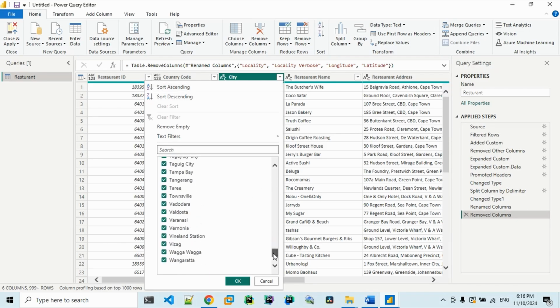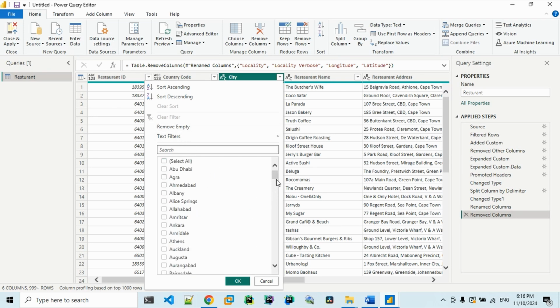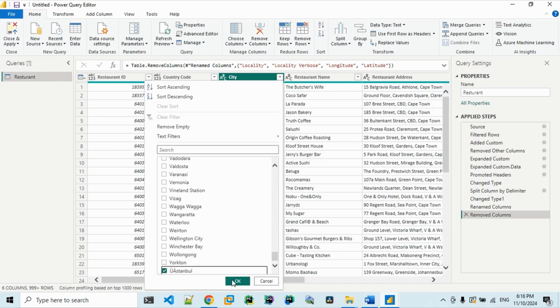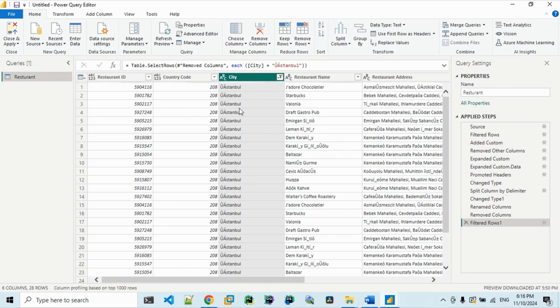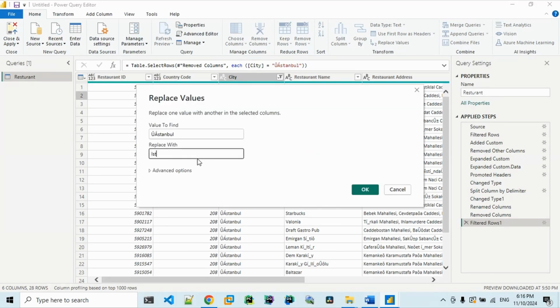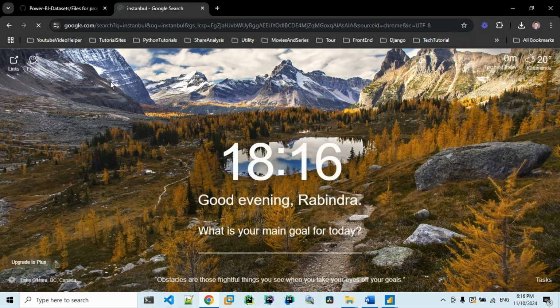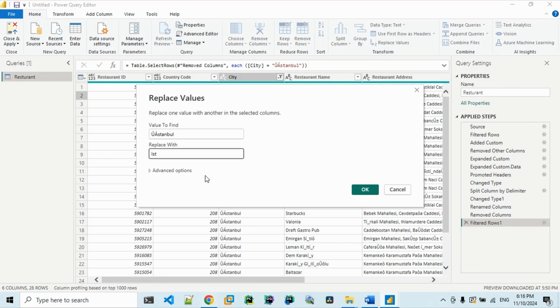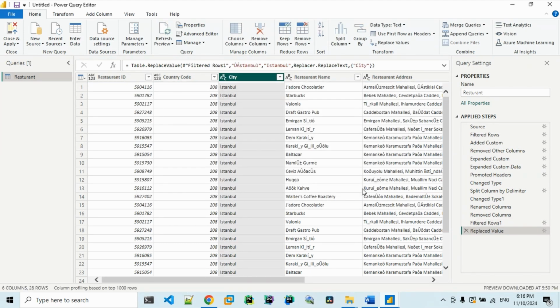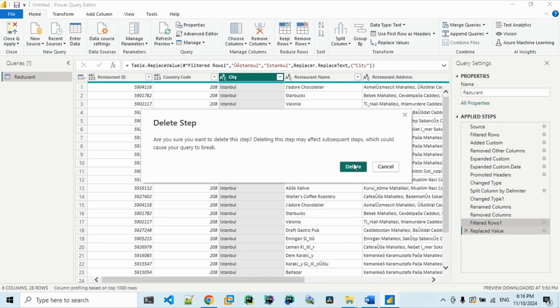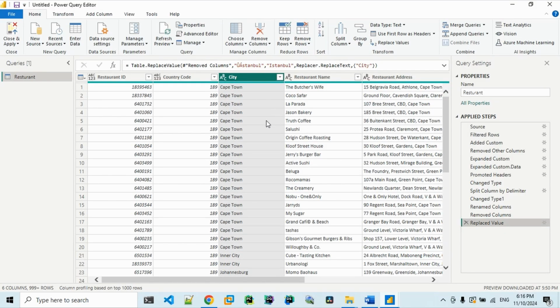I have already figured out which ones are incorrect, so let's click there, find the incorrect one and correct it to the proper value. So Istanbul, it's incorrect, it's a typo there, so I have clicked on that one. Simply right click here, replace value, and the misspelled Istanbul has to be replaced with Istanbul. Okay, so Istanbul has been replaced. Since it is already filtered, just click to remove this filter. Yes, delete, so that all the rows will come back here.